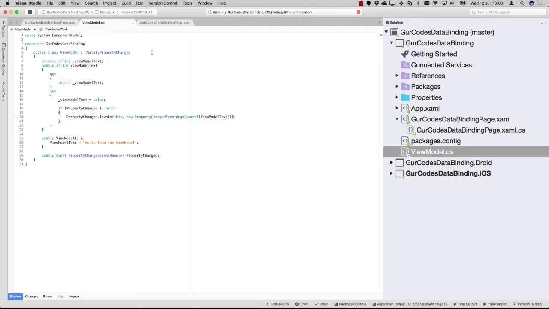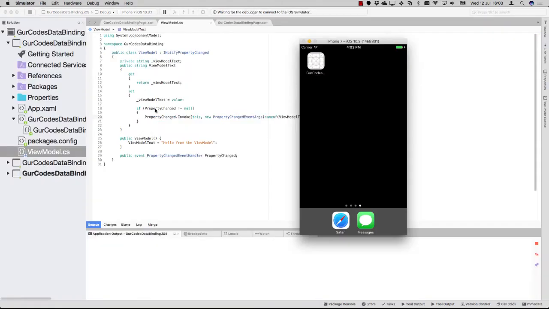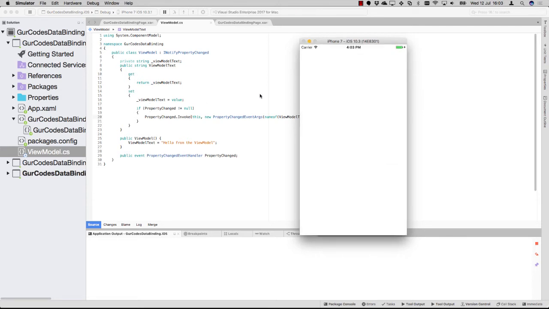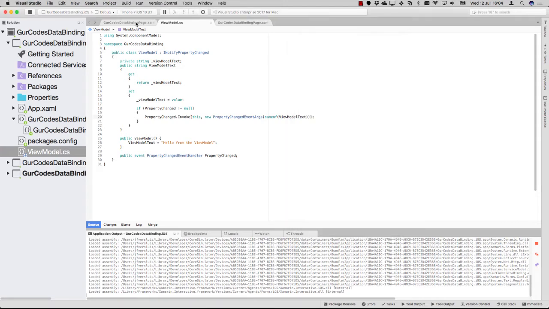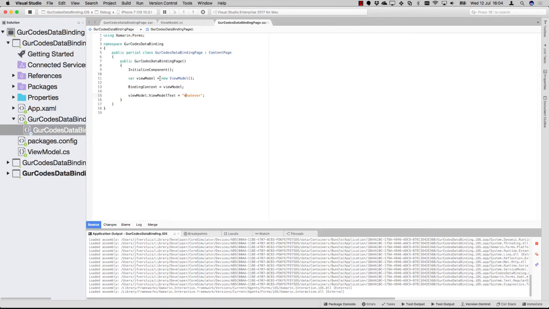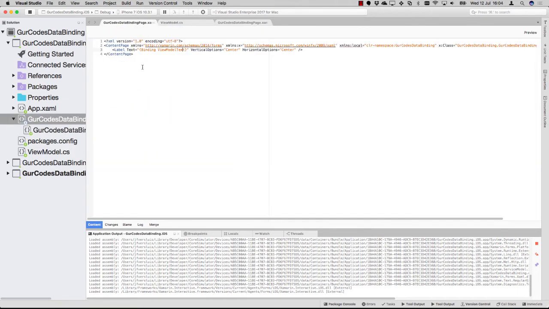Okay. And now, if we run it again, we should see the whatever text coming up. So let's just see if that is indeed the case. Well, you see it just flipping over right now, because what it does is just initialize it first with our text from the constructor, and then it sets it as the binding context. So it will show you briefly, and then it will just show the ViewModelText set to whatever, and change accordingly.